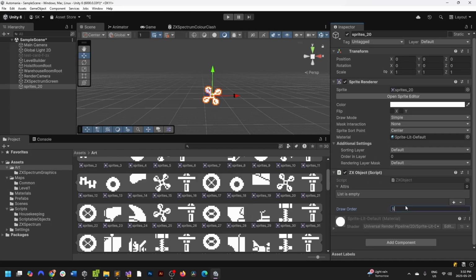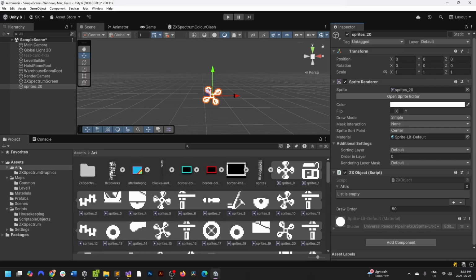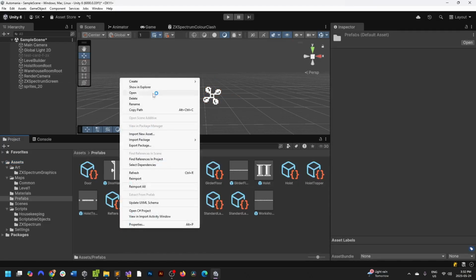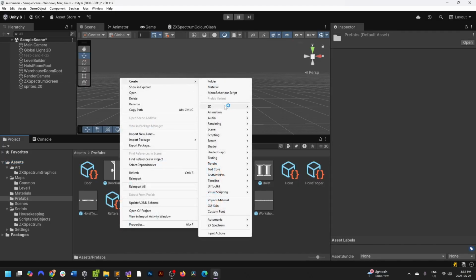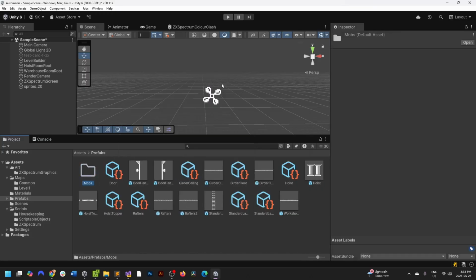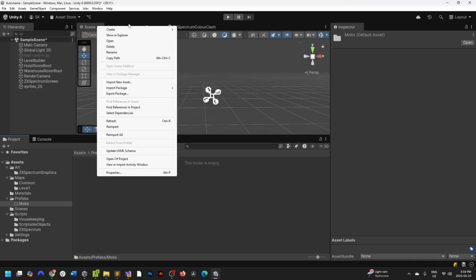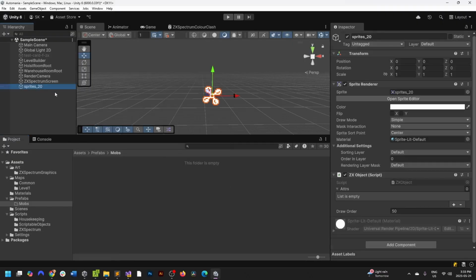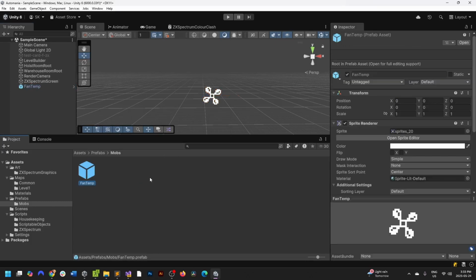The draw order is going to be 50 because I want it in front of everything. And then the attributes, I'm going to create a temporary attribute here. So it's going to be in prefabs. So I'm going to create, and then let's call this mobs. And then we'll call this one fan temp. Fan temp.